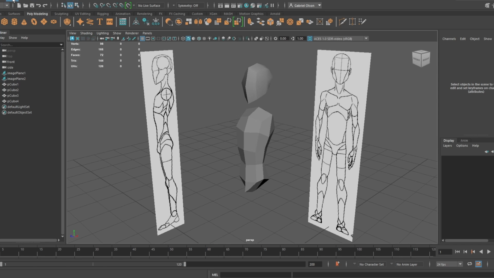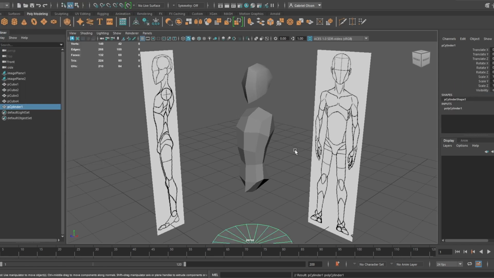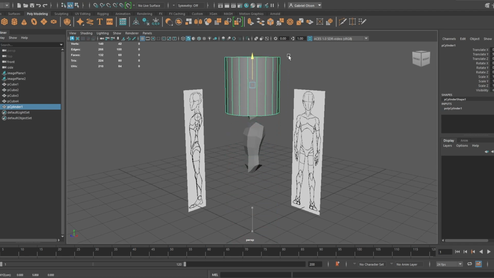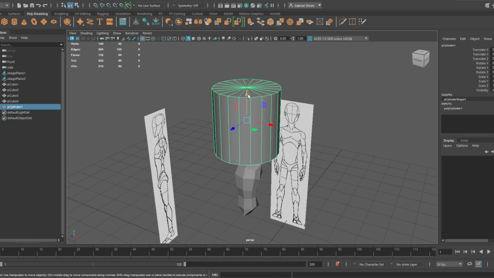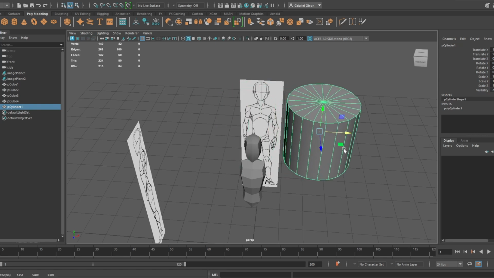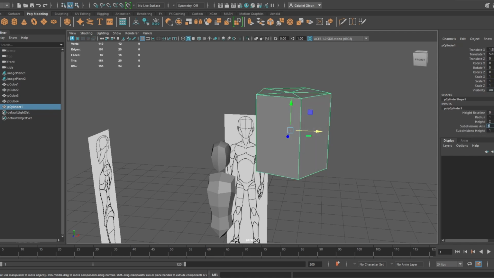So let's create ourselves some polygon primitives. We're going to create a cylinder. If you look at this cylinder right here, I'm going to bring it up. This cylinder itself is 80 triangles. How was it only 80? I don't know. But it's way too many. So we are going to lower it down a little bit. In fact, we're going to lower it down a lot. We're going to start with 6 and then go from there. But I think we're actually going to do maybe 5. Because we want this character to be really low poly.